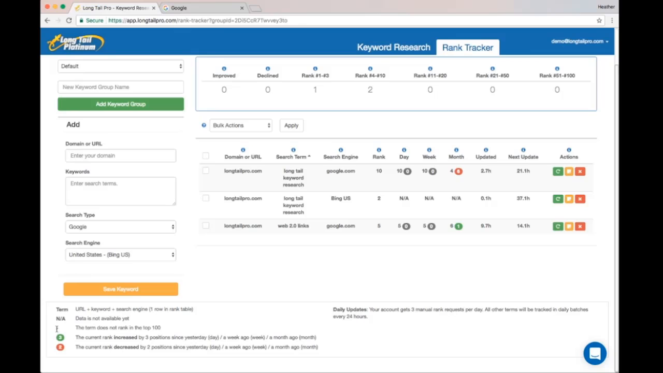One more thing, down here we've got all the definitions for what all of this means, and you can see there's this dash. If you get a dash in here instead of this NA or instead of a number, that means that the term isn't ranking in the top 100 yet. However, if you leave it there, we'll keep tracking it, and when it is ranking in the top 100, you will find out as soon as it gets there.